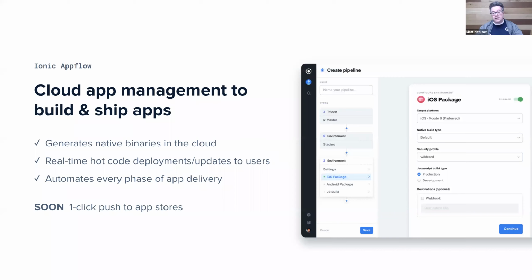You get one main dashboard that everyone can look at and collaborate on. You can avoid all these "works on my machine" types of problems, whether it's because of web dependencies or different machine setup. It's all done in the cloud and accessible by everyone on your team. Really, the goal there is to automate every phase of the app delivery process.